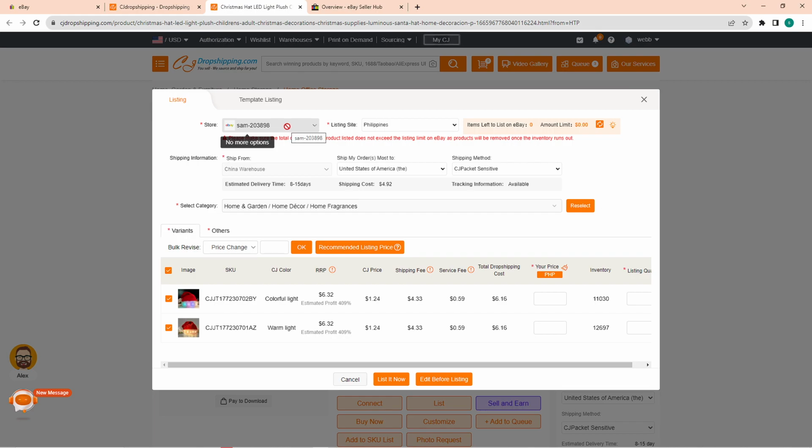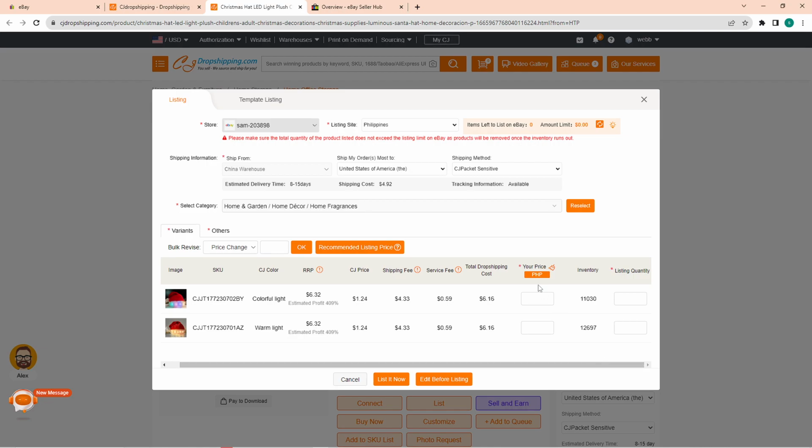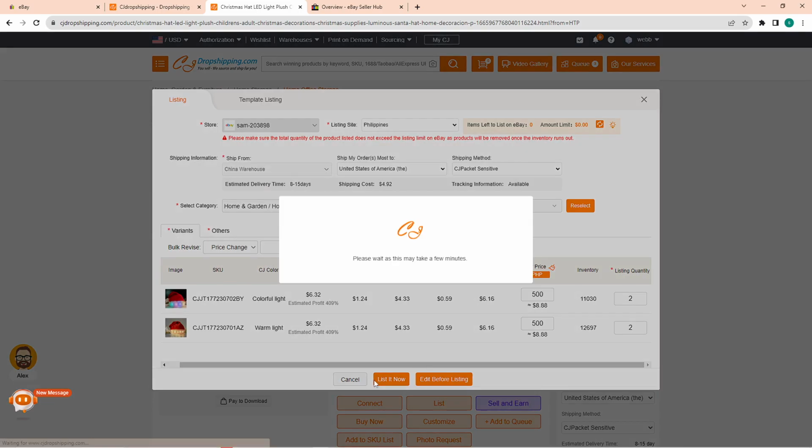So moving on to the price and listing quantity, here you have the freedom to assign how much you're going to price a certain product. Make sure to input a price that is higher than or at least equal to the RRP, or the recommended retail price, to have a guaranteed profit. After this, input the quantity that you want to list on your eBay, and then once you're done editing the listing details, all you have to do is click on List It Now, and it will then be connected and displayed on your eBay account.